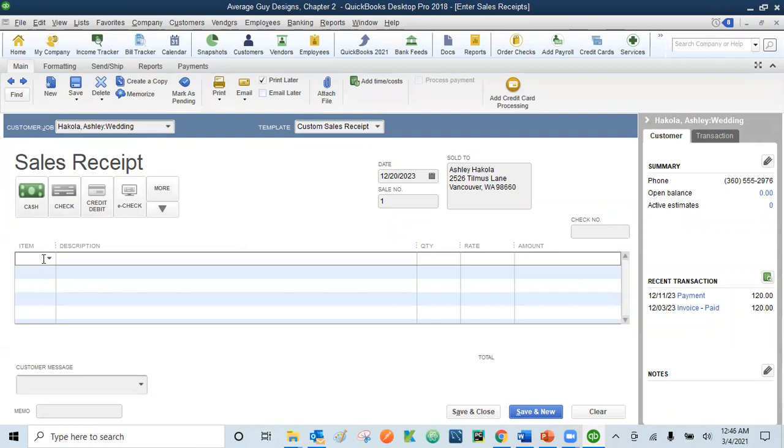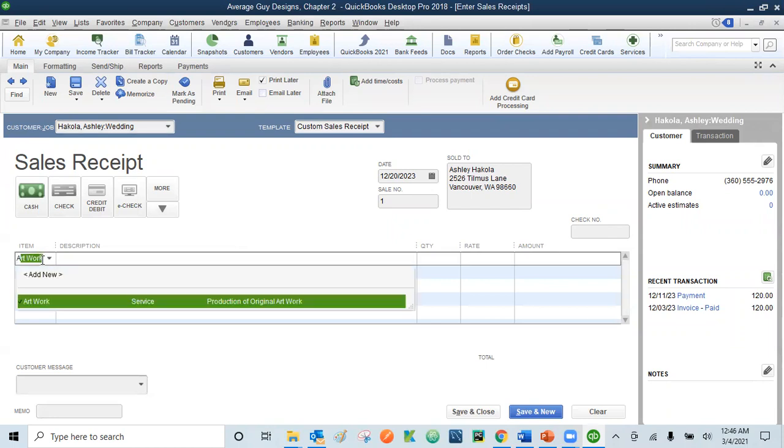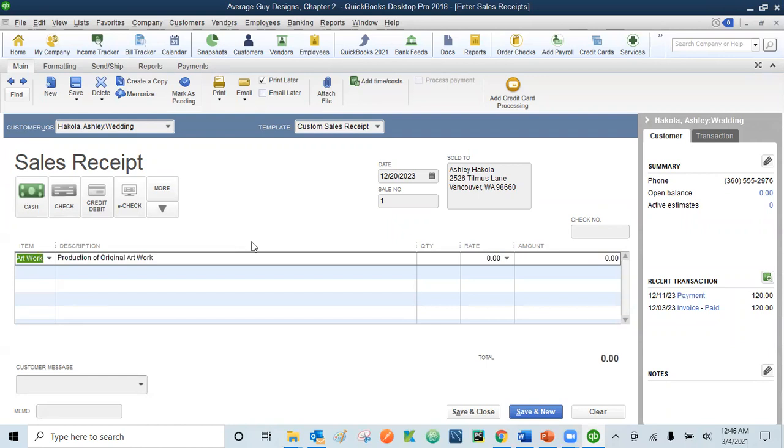So we'll be coming down here, the item. So we are selling the artwork to this customer. Just simply type A, and you'll get this artwork here. Select it, and then you can see the quantity is 4. And then click tab. The rate is 45. And then here I got the total price.